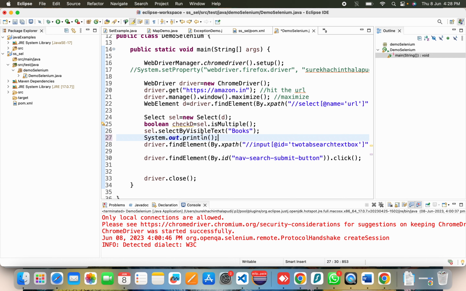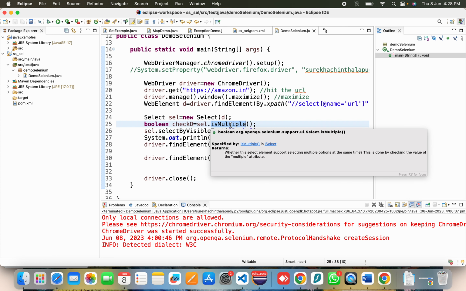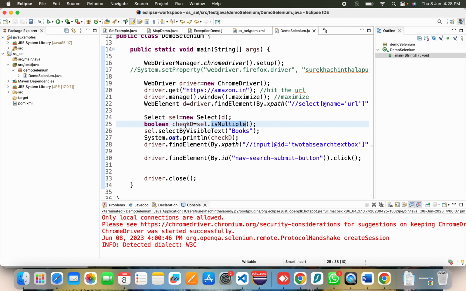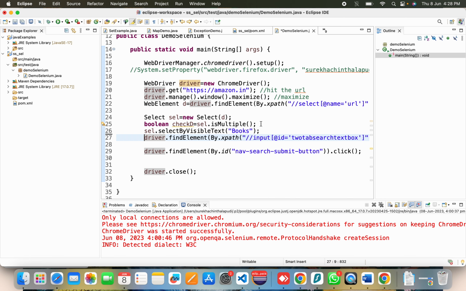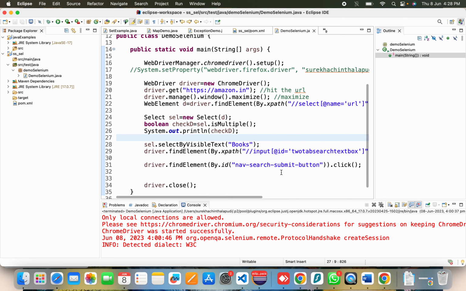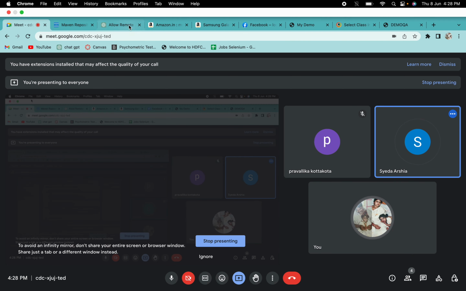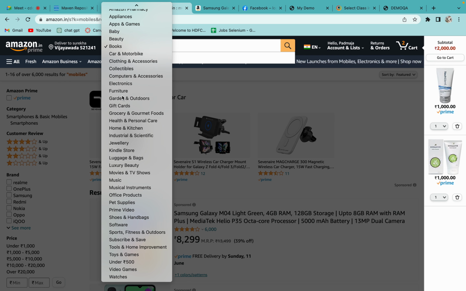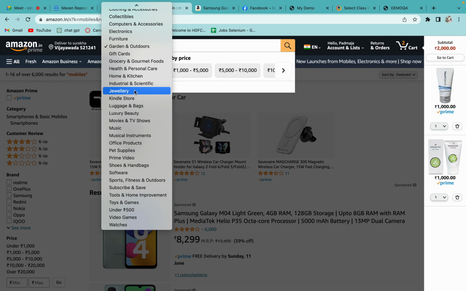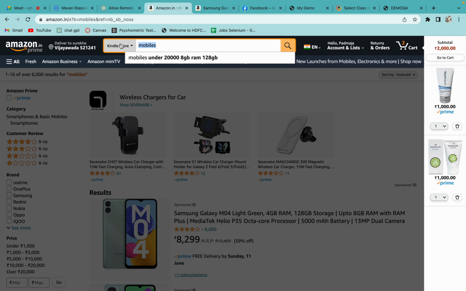So I have to do a println statement, and I have to give that variable. So isMultiple will give me whether it is true or false, and whatever the output is, it is stored in the checked variable. So I am just printing out that variable to check whether it is a single drop down or a multiple drop down. So now in Amazon, is it a single drop down or a multiple drop down? Multiple, right? No, you cannot select multiple values at the same time in this drop down. Okay, yeah, it's a single value. Here I cannot do multi-select. So this is a single drop down.